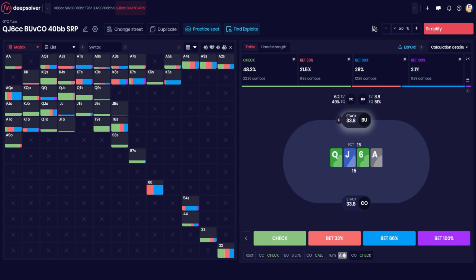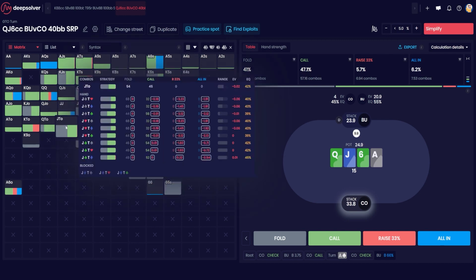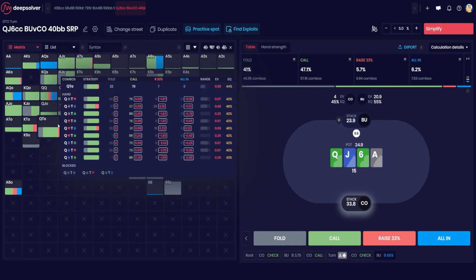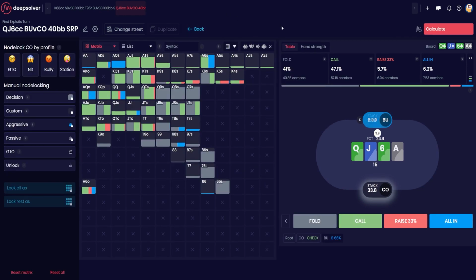Now, next step that we might want to look at here is the node lock function. So just to briefly go over it, let's say the button bets and we are facing that bet as the cutoff. I want to find out if I'm exploitable. So let's say I get here, I have Jack 10 and I start to always fold it instead of call, or I'm a little bit too passive. How would my opponent exploit me? Let's have a look at that.